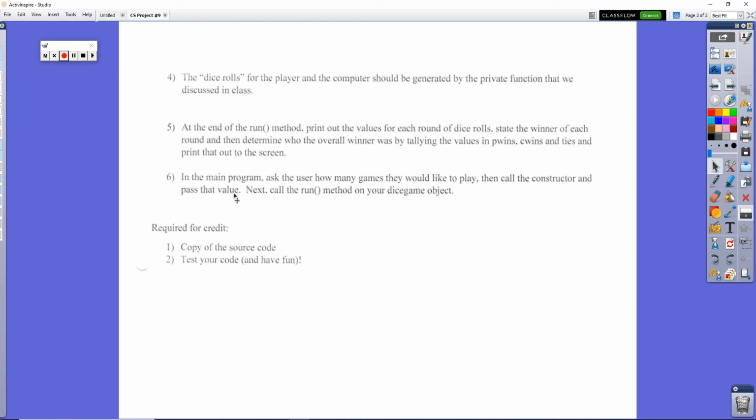And after you finish doing that, then call the run method to actually play the game. So let me show you what this should look like.